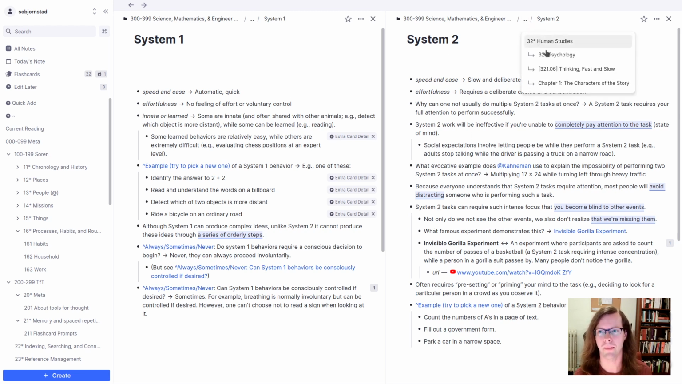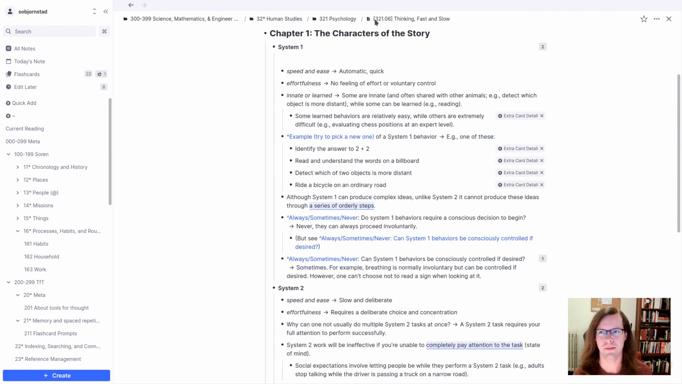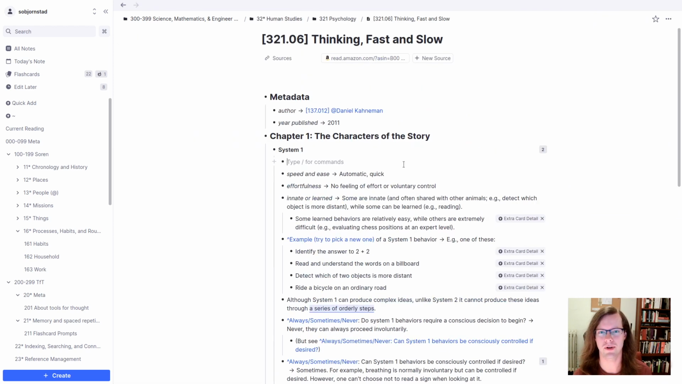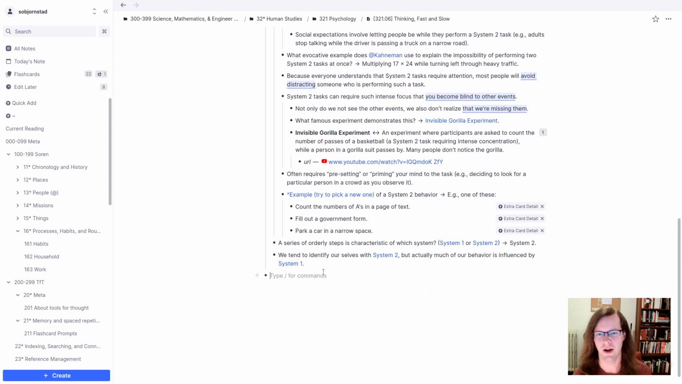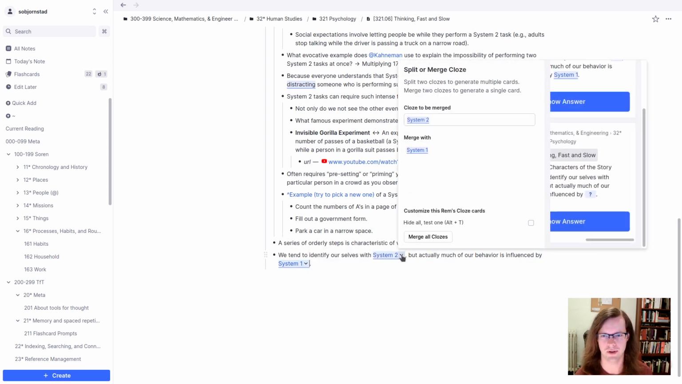I'm going to bump back up here to Thinking, Fast and Slow, and we're just going to review at a higher level here. What are the things here? This one we need to turn into a flashcard too if we want to. And I'm going to do this real simple. I'm just going to block these out. System 2, System 1. I'm going to make sure that these are merged together.